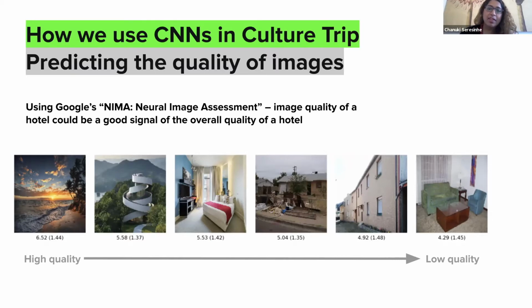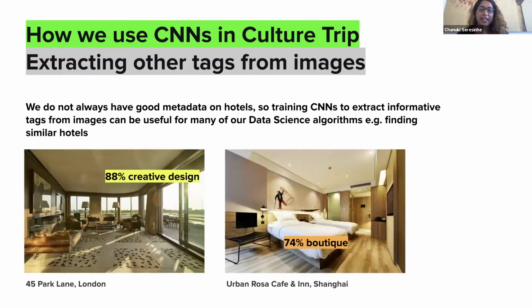Another example is to come up with hotels that are similar to each other. So we don't always have great metadata on our hotels, and even if we do have metadata on our hotels, it doesn't really give a feeling about how similar the hotels are to each other because there might be more practical information. So another way of extracting more information, of course, again, is the images of the hotels.